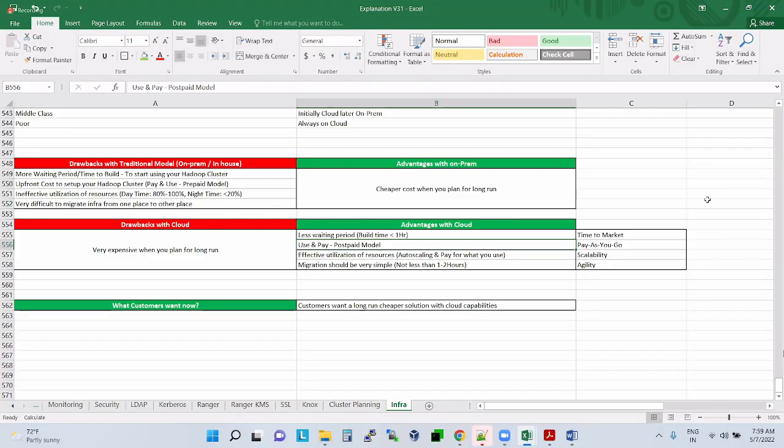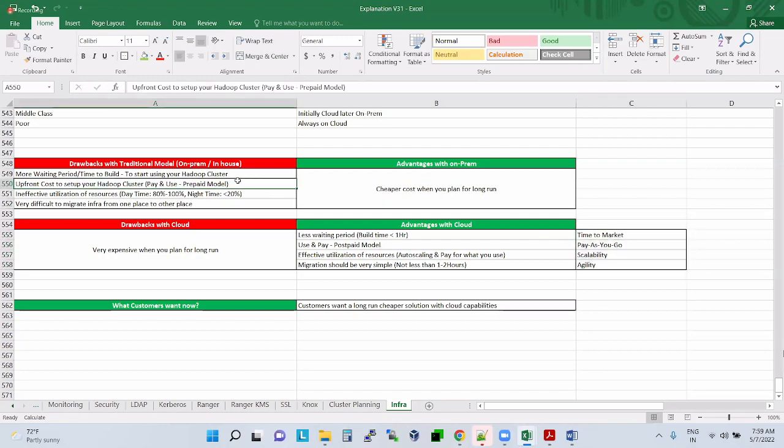So it means they want time to market, pay as you go, scalability, agility, everything, on-premises. Guys, you're trying to understand where the industry is moving. You should understand this trend also. Whether they are moving to cloud, to private clouds, or to hybrid clouds, you need to understand that.